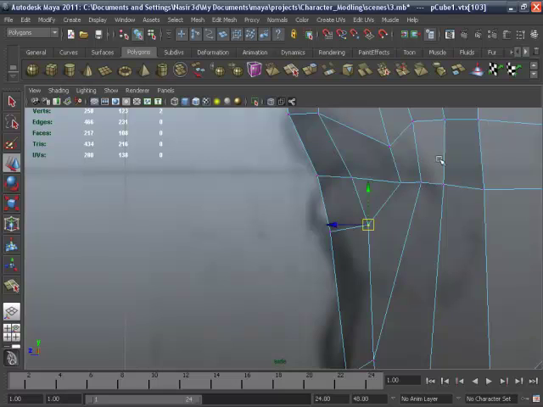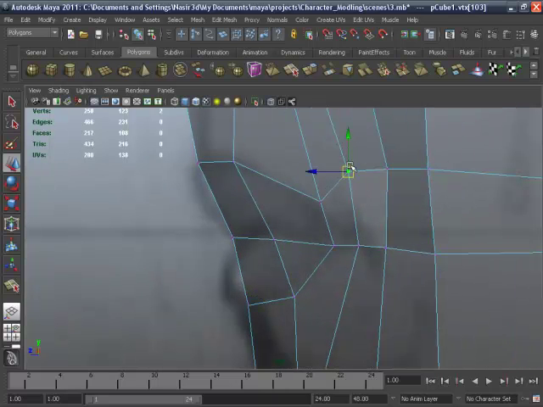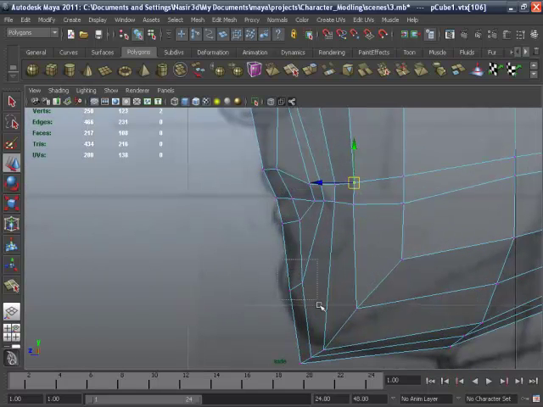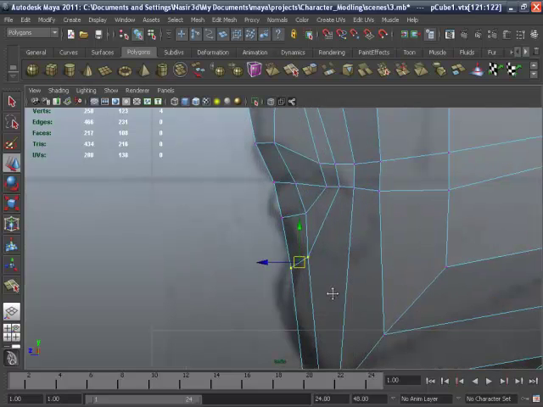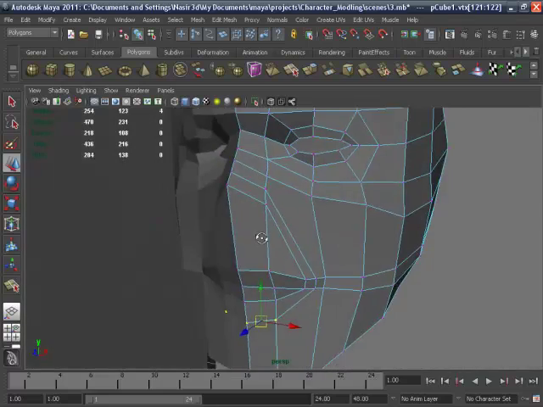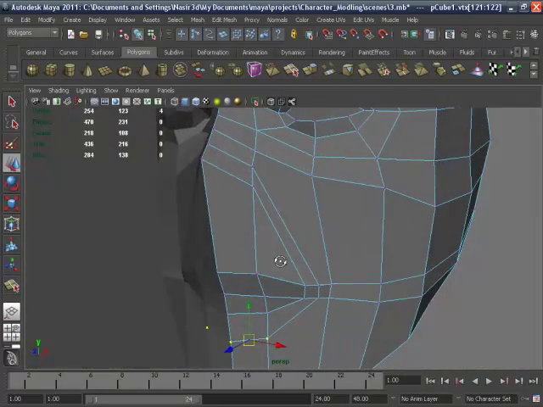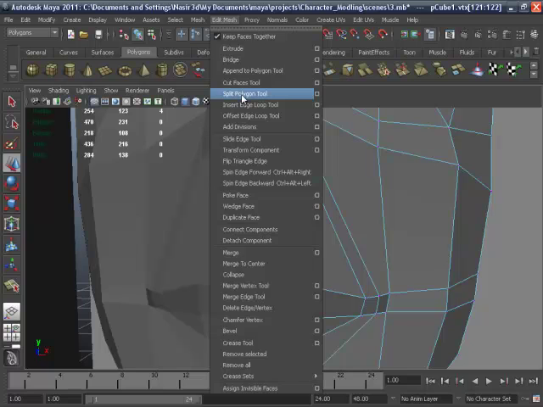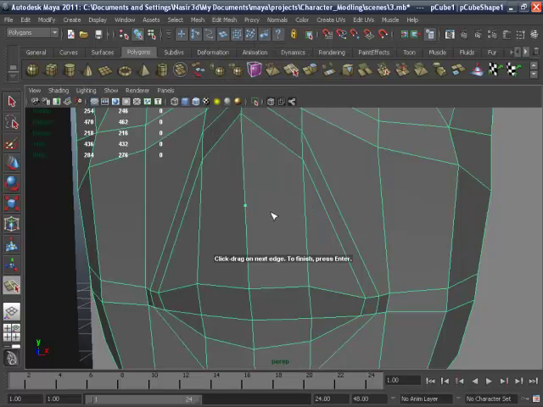Okay, now we will adjust this one loop. These two vertex there for chin. Go to the edit mesh and split polygon tool. Click there. The last one here.